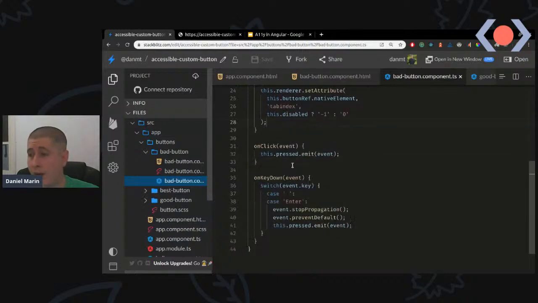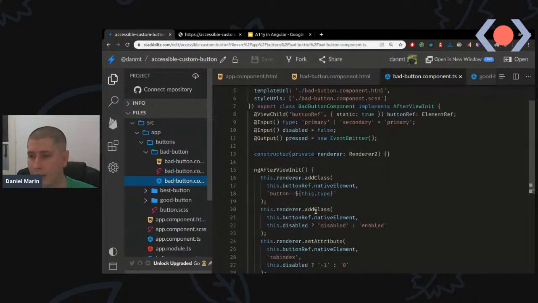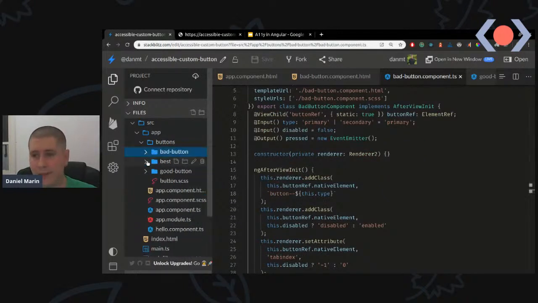So there we are. Finally, the event handlers on click and on key down, this is very straightforward, right? And this is a lot of code, a lot of things to understand. You have to use the render, you have to do a lot of stuff. Since I don't have much time, I'm going to skip the good button and go straight to the best button.